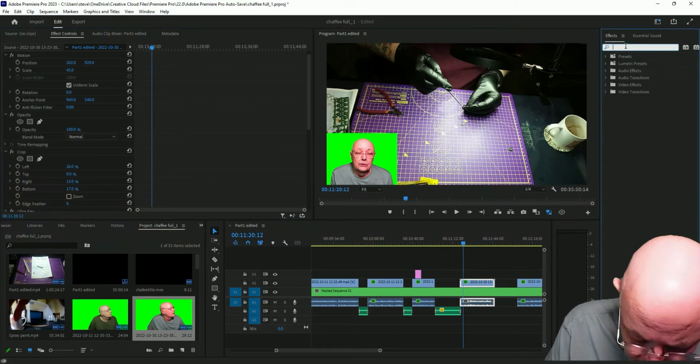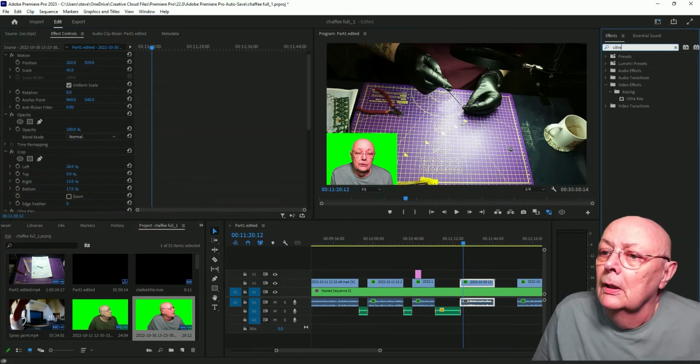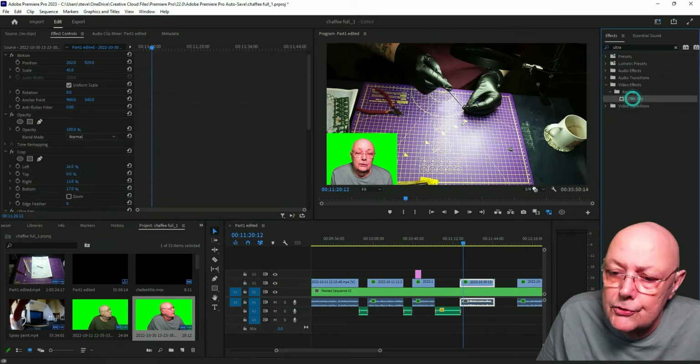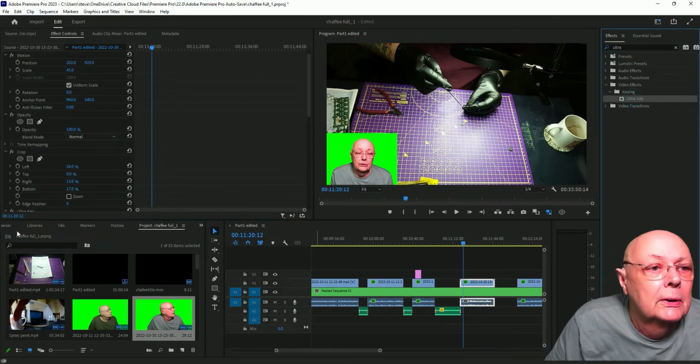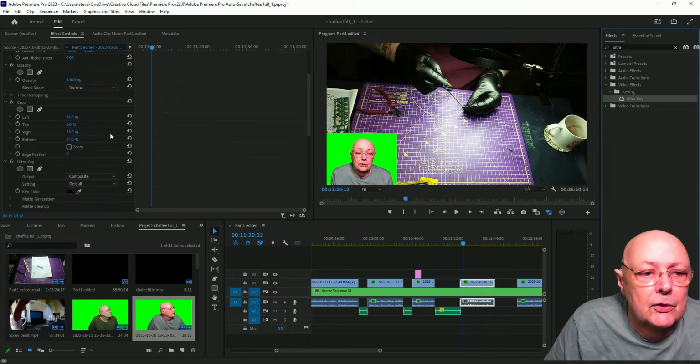Next thing we need to do is lose the green screen. So what I do is I look for Ultra Key, and I drag it onto the clip. I'm over to the effects, and then we've got Ultra Key.